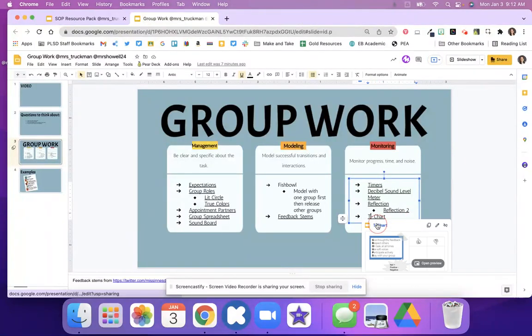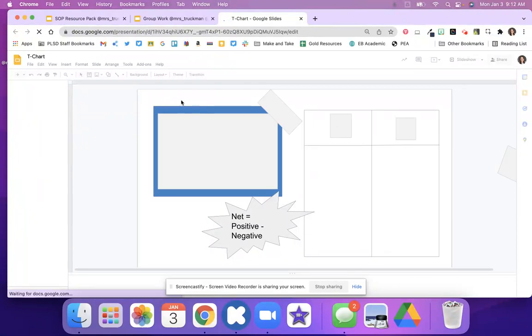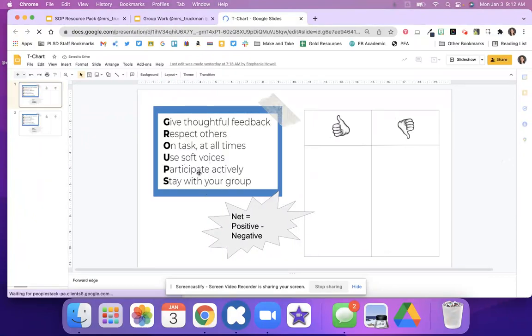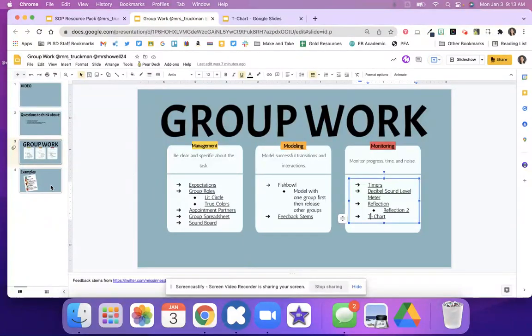Another idea is a T-chart. So this is a great idea, again, having your groups laid out, what's expected, and the teacher just walks around the room. This is on every single group, and the teacher gives points. So the teacher will put a tally mark on the thumbs up or thumbs down as students are working and following those behavior expectations. So that way, again, students are getting immediate feedback on how well they're working with a group. And then at the end, they take their positive minus their negative points, and that is their score.